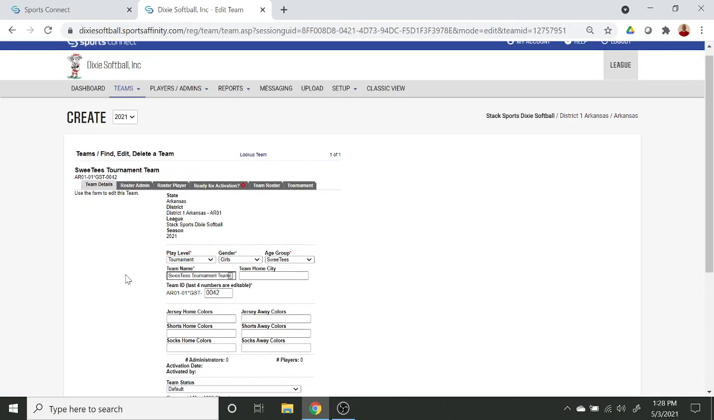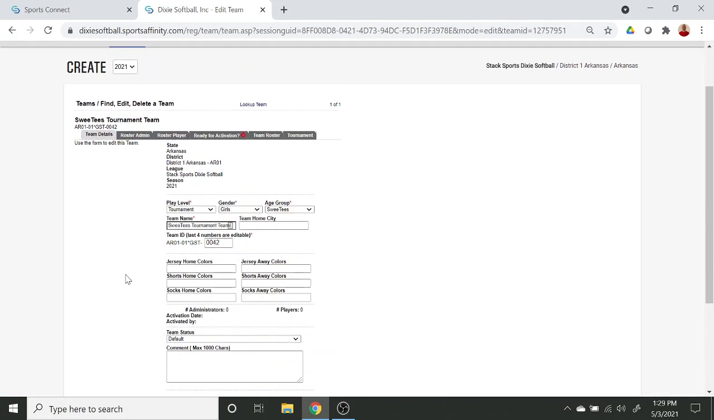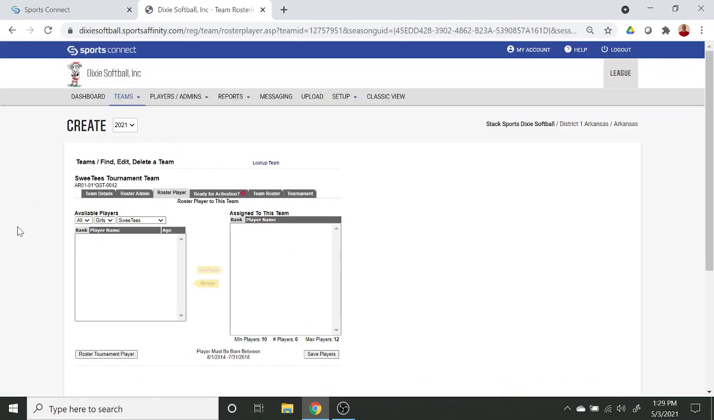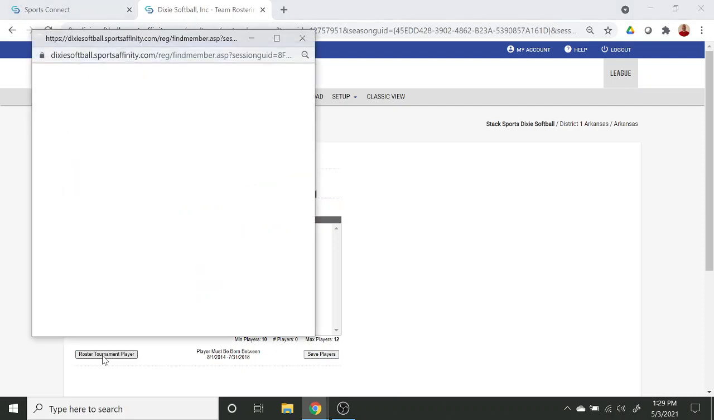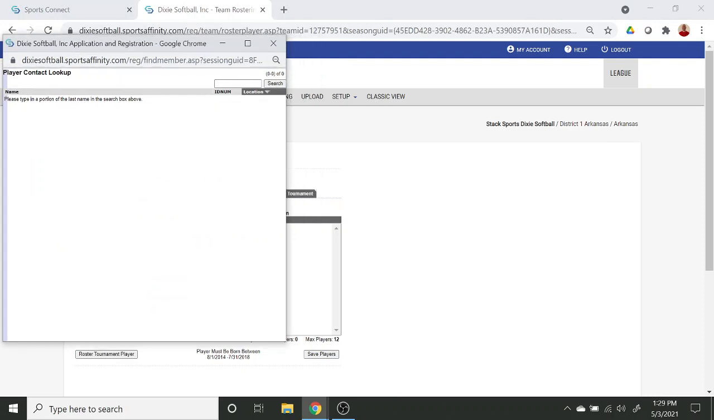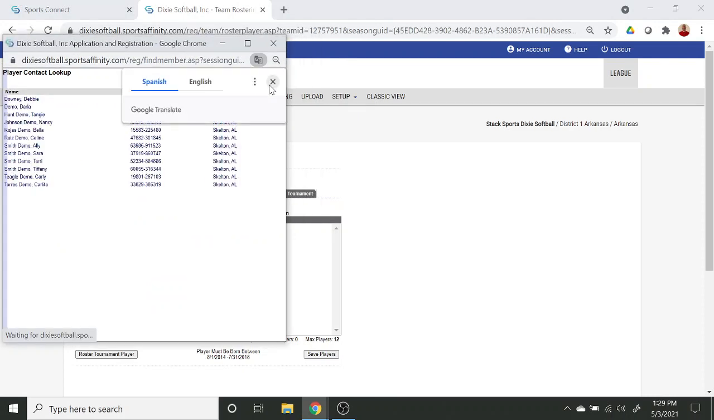After you click Edit Details, you will be on your tournament team that you just created. You will notice a series of tabs. You will want to click the Roster Player tab to begin adding your players. Notice the button down below that says Roster Tournament Player. This is the button that will search for players that are eligible to be added to a tournament affidavit. I will click Roster Tournament Player, and you can just click Search. You do not have to type the name of each player. Notice it found all the players that are eligible to be added to this tournament team.